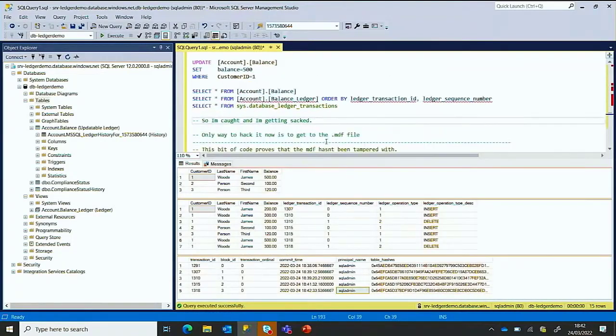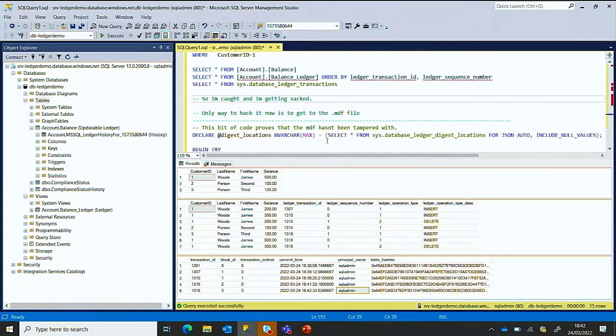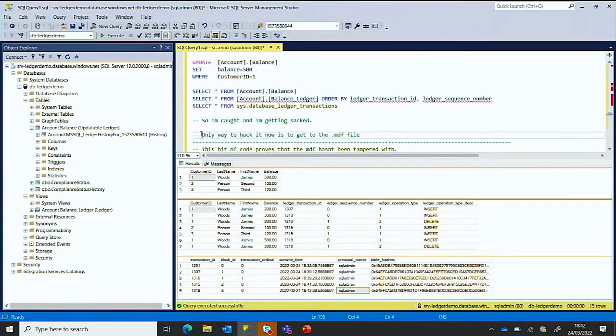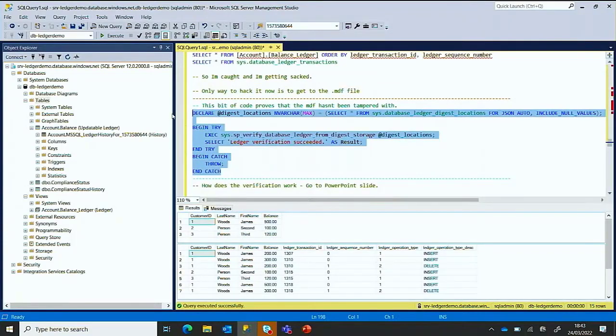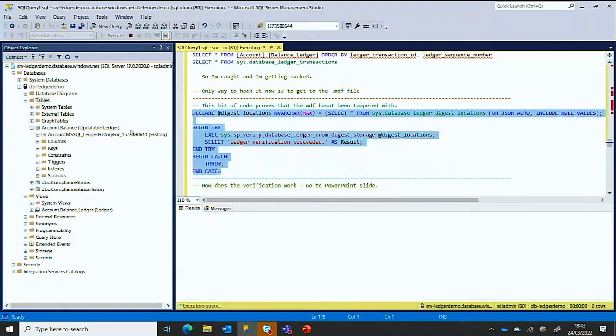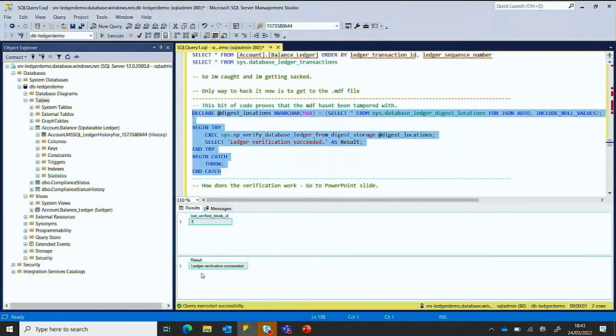And that's great, but it still leaves this other problem in terms of tampering: what if somebody can get at the backup file and make a change there and then restore it. So within Ledger, Microsoft have given us this piece of code. If we run this, it comes back and tells us verification succeeded.